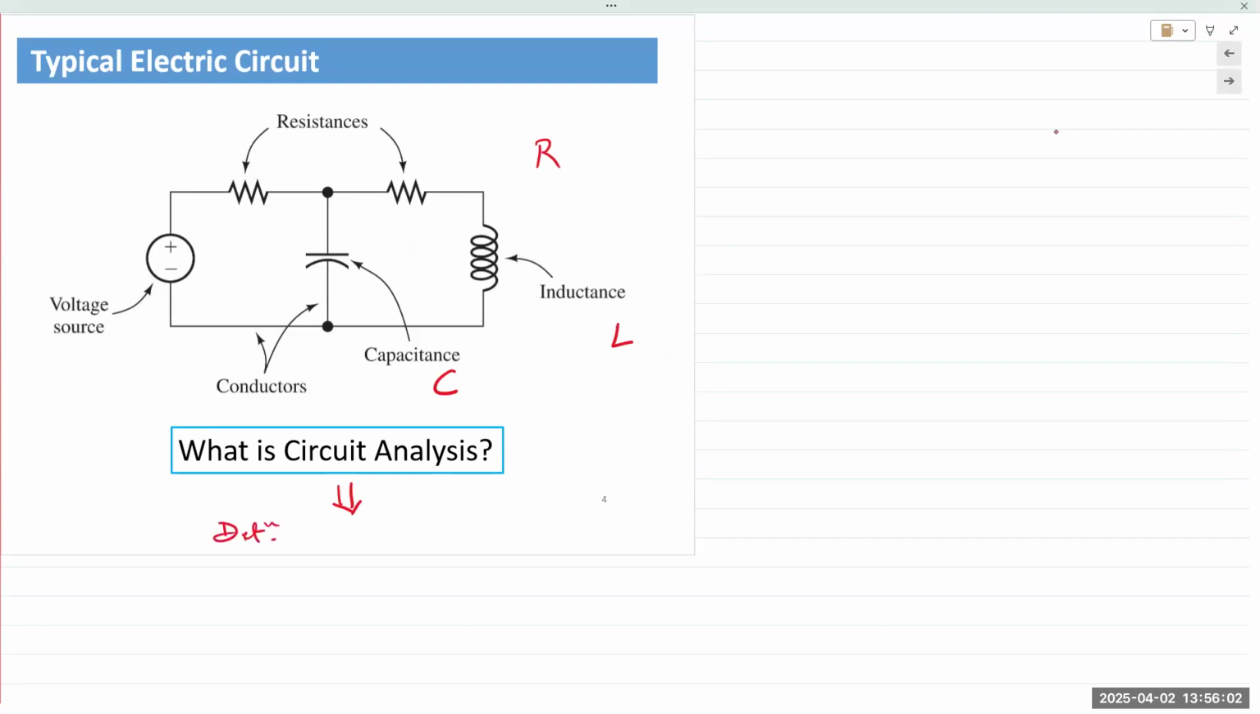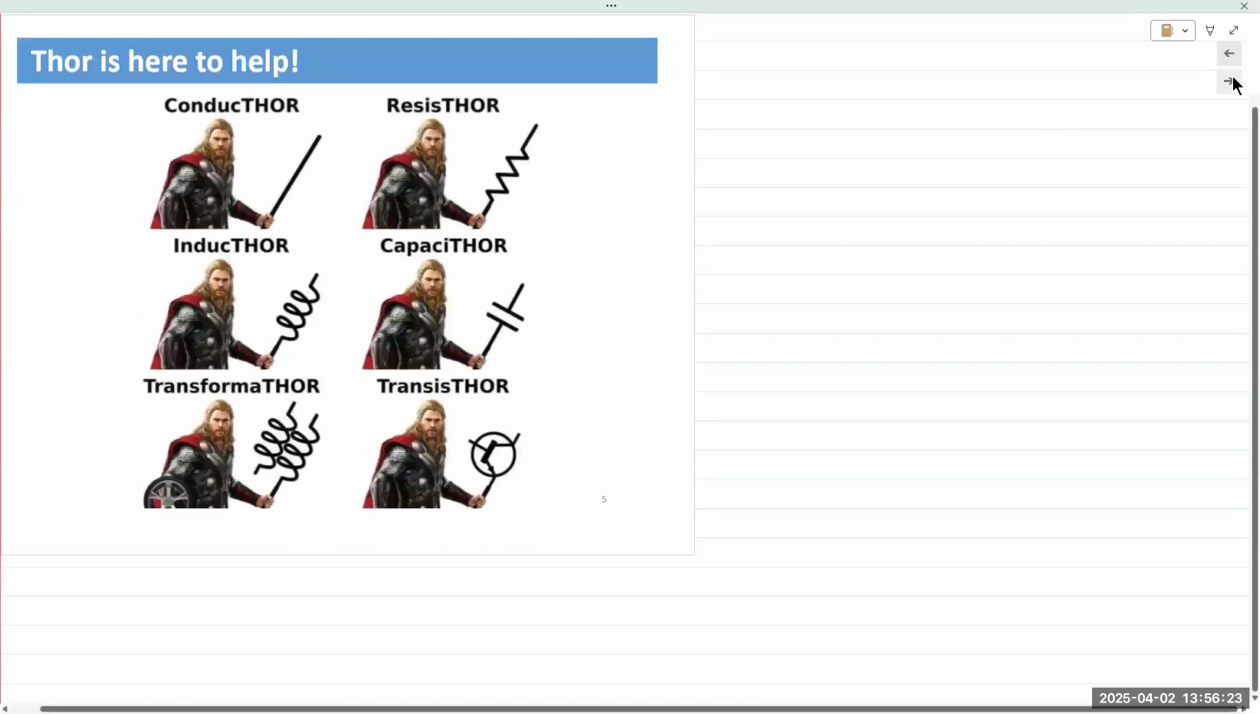Determination of unknown voltages and currents. That is circuit analysis. So while we are not going to solve any problems in isolation, you still need these techniques for our class in semiconductor devices.